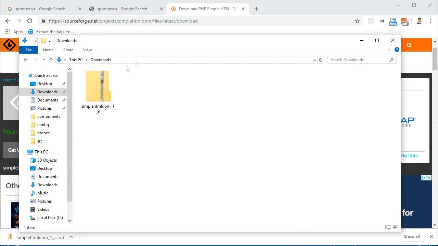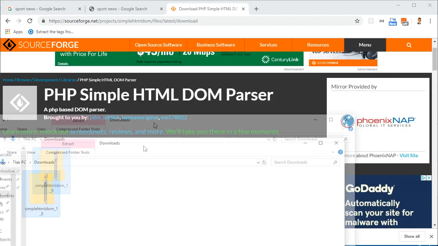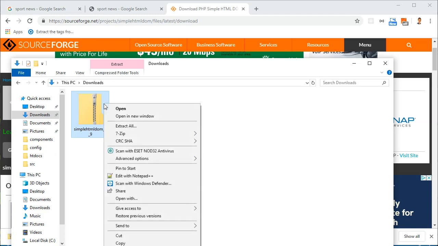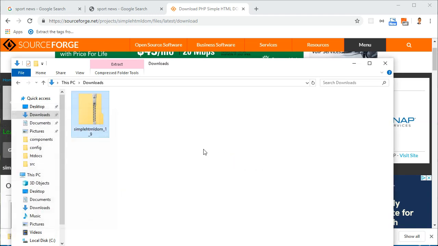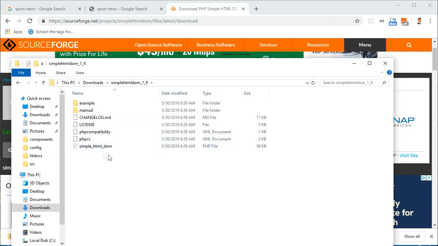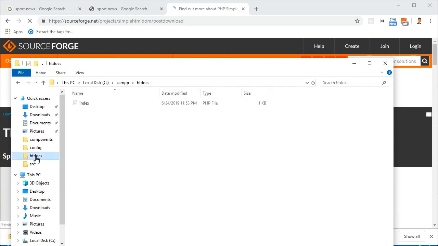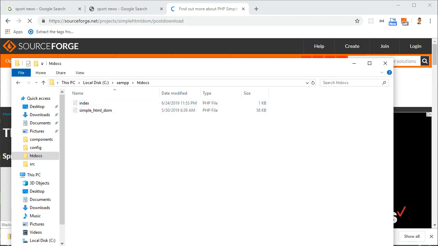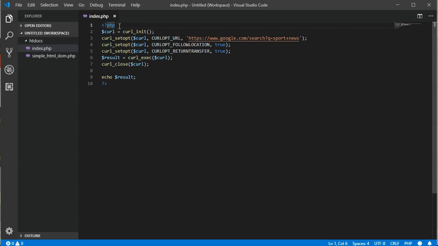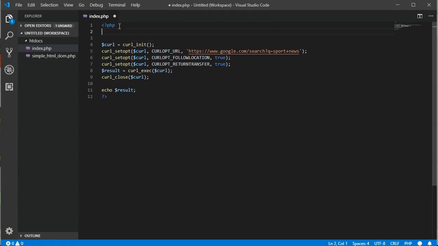Okay, so it is in my downloads folder. This is the simple DOM, and I'm going to unzip it. From here I will need just this file, simple HTML DOM.php. I don't need the examples, the manual or any other file from here. So I'm just going to copy this file, and I will paste it in my htdocs where my index.php file is, and then open my text editor, and I'm going to include this file on top.